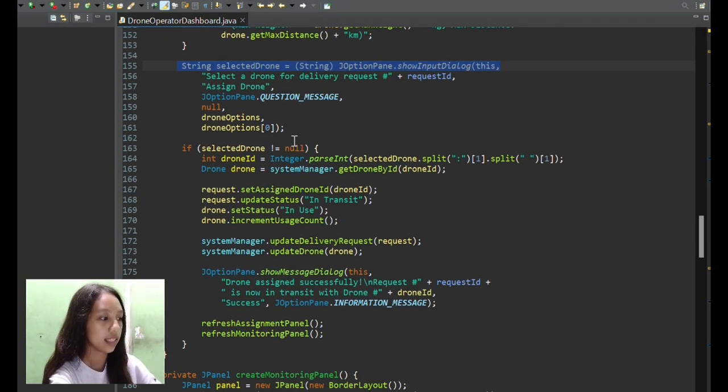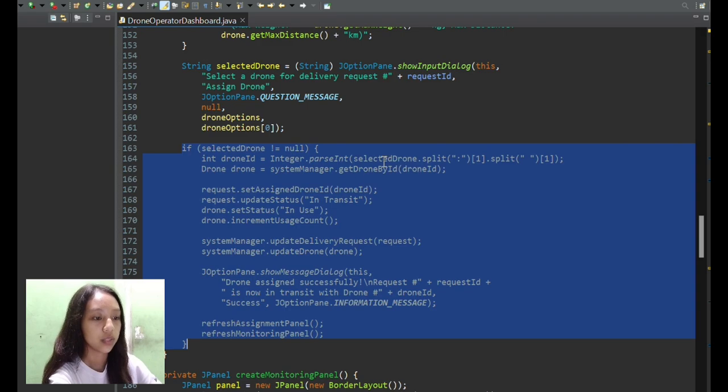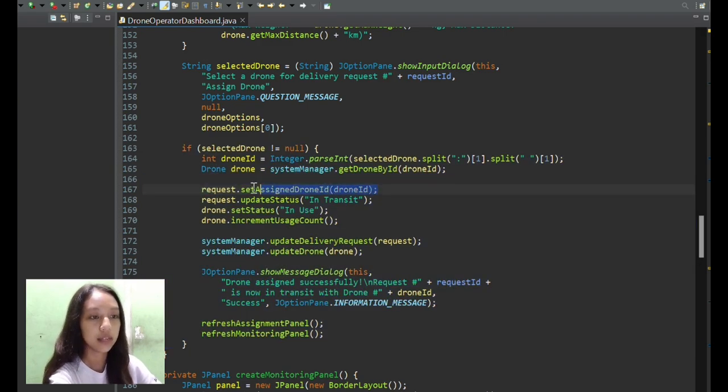Once a drone is selected, the system needs to change the state of the drone. So this happens inside this block. Request dot set assigned drone ID links the specific delivery to that drone. The request status changes from pending to in transit. The drone status changes from available to in use. Then it calls drone dot increment usage count, which is for tracking its usage count.